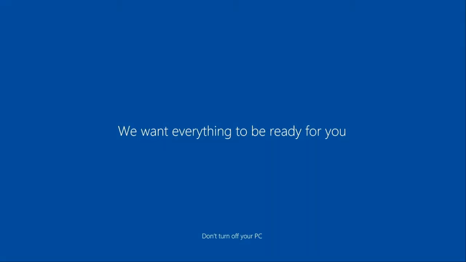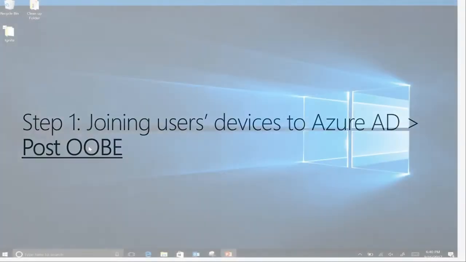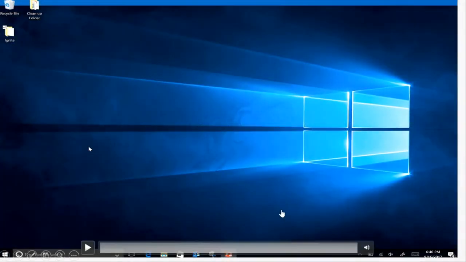Cool. So as I said, most people, when they're joining their devices to AAD, will do this at the time of setup. Now, we also have an option of doing it post the setup. In this case, this is my device.